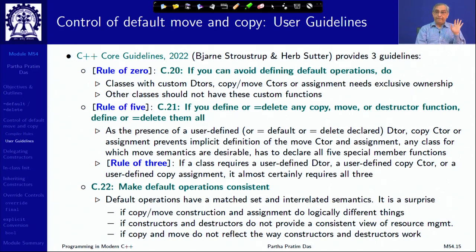So rule of 0 and rule of 5 are the basic thumb rules for using these, and there are some more details which you can see. These are drafted by none other than Stroustrup and Herb Sutter. You should follow them to make sure that you have consistent default move and copy semantics. Out of the 25 possibilities, only a few will be meaningful, and you should stick to them.